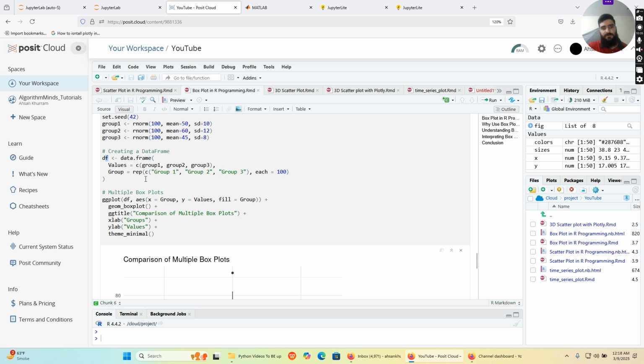Now, we are using the same logic: we are combining group 1, group 2 and group 3, and we are repeating each group value 100 times. So in the same way we have group 1, group 2, group 3. Basically it will now be data with two columns. One is the values and one is the group assignment, showing whether it belongs to group 1, group 2 or group 3.